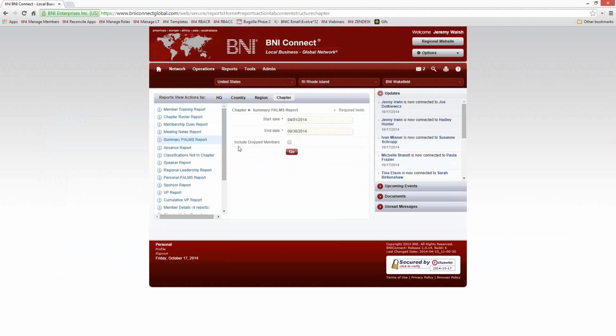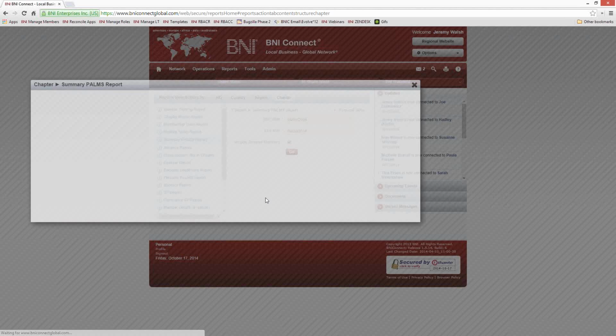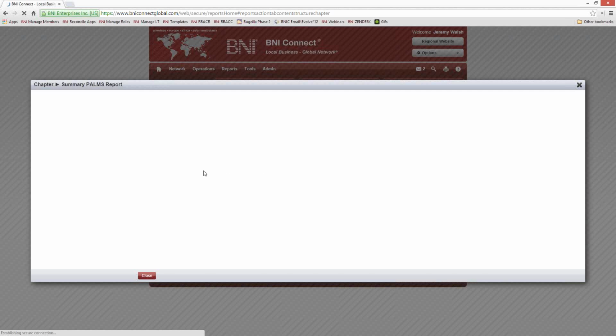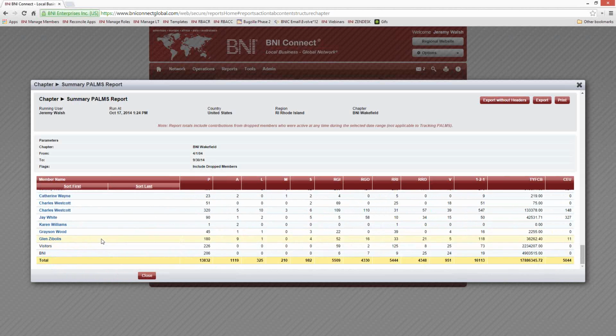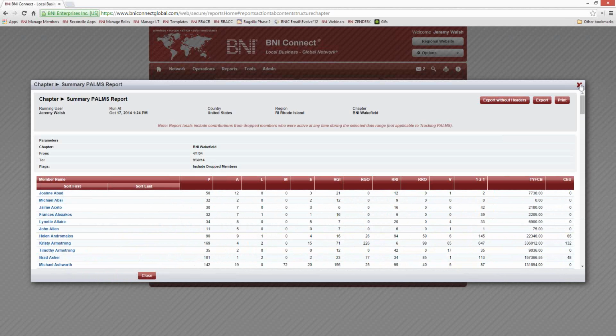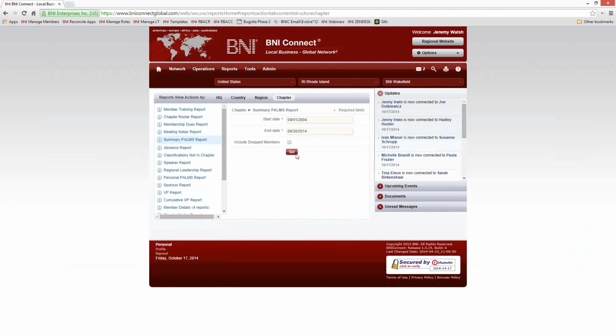It also gives you the opportunity to either include or exclude the dropped members in the list. So the totals will still be shown no matter what, but it's just a matter, especially if, let's say, I wanted to look at the report for the last 10 years or so. If I include dropped members, I will see on this list every single person that has ever been a member of my chapter in the last 10 years. So that can be kind of confusing. So we give you the option to also exclude the dropped members.